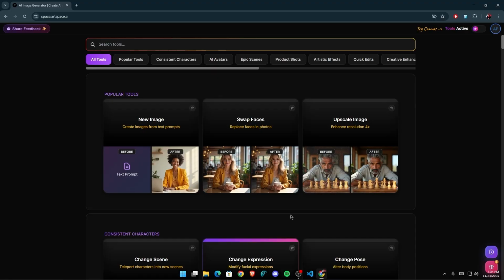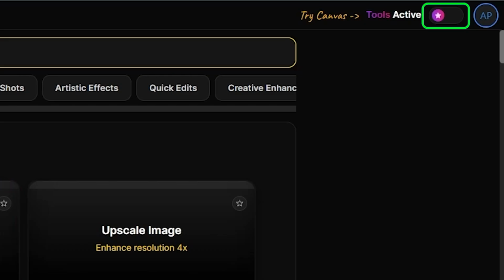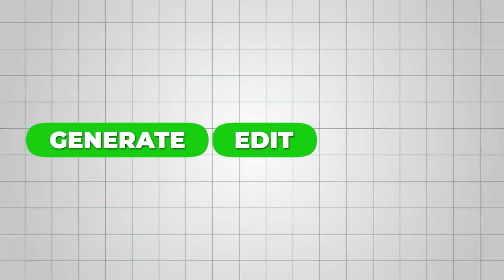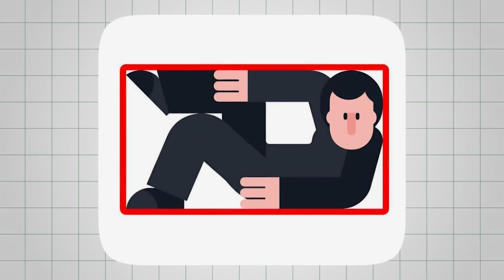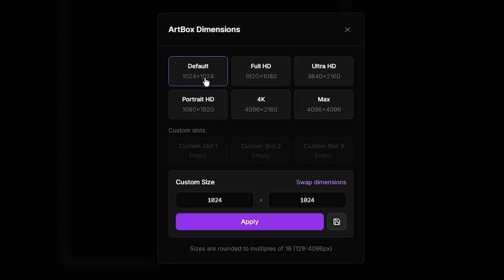After logging in, the first thing you'll notice is that Artspace is split into two main areas, Canvas and Tools. You can switch between the two using the little toggle at the top. For now, we're jumping straight into the Canvas, where you can generate, edit, and lay out images without ever running out of room.